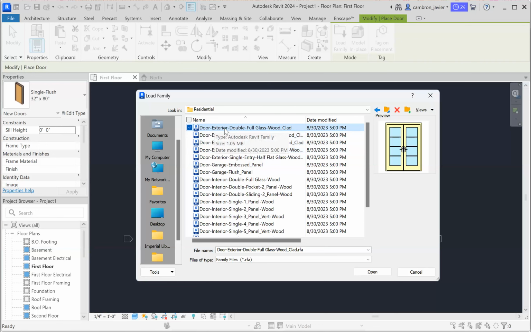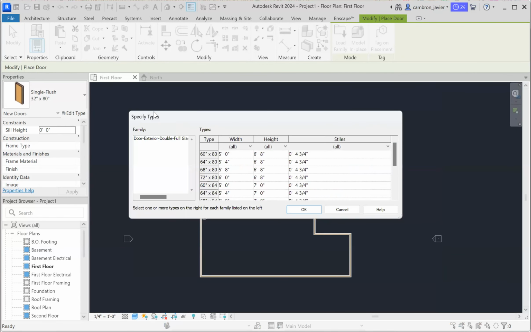So we're going to go in here, and let's say we want to add this one. I'll just select it. I'll hit open. Now, some doors come with this pop-up. Some of them will just automatically upload. What this is asking me is, instead of uploading every single door that it has, right? These are all presets. Perhaps we just want to choose one door. Okay, so maybe we want the 64 by 80 door. So we can highlight that and hit OK.